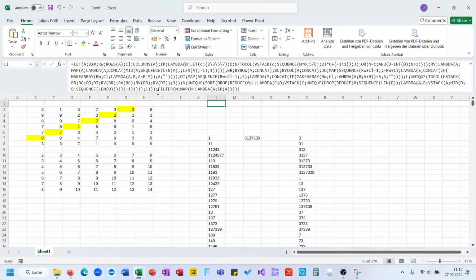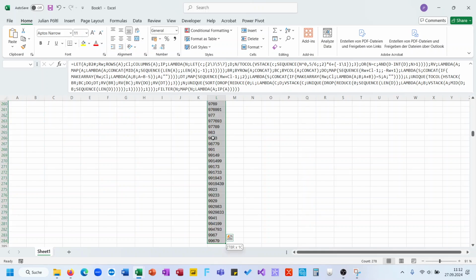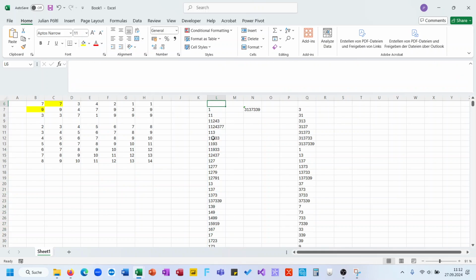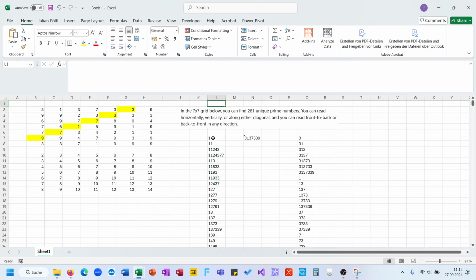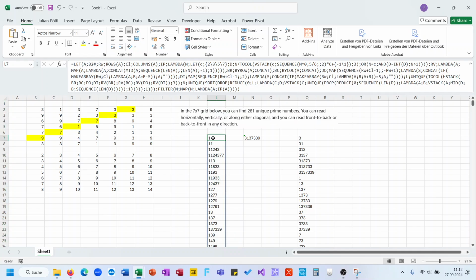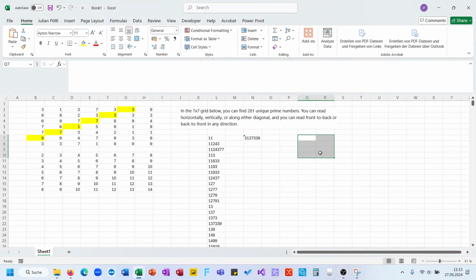and I have 278. Okay, there's some missing. I think I need to debug. But we are close, and I don't know where the error is. That's a problem. So there we would have potentially 281 numbers. Yeah, but we only have 3 numbers missing. So I made here a few experiments.